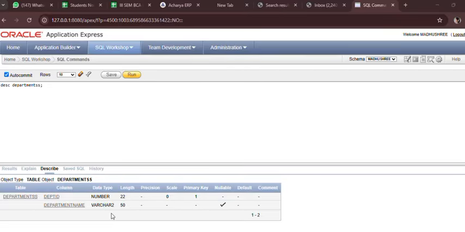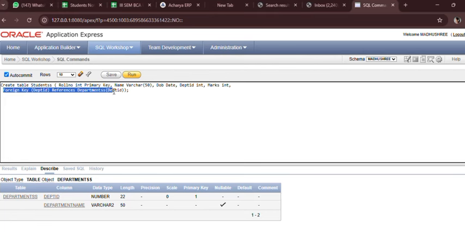Next, in the same way I have to create the student table also. So create table students. Roll number is a primary key, and department ID I have taken from the department table, so it is a foreign key. I am taking the references from the department table's department ID. So this is how we have to do it.